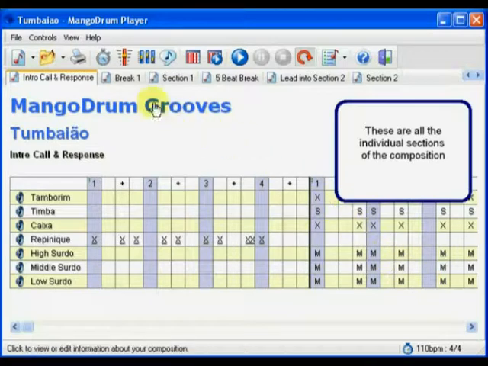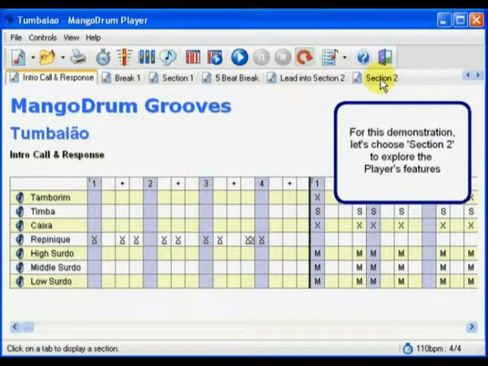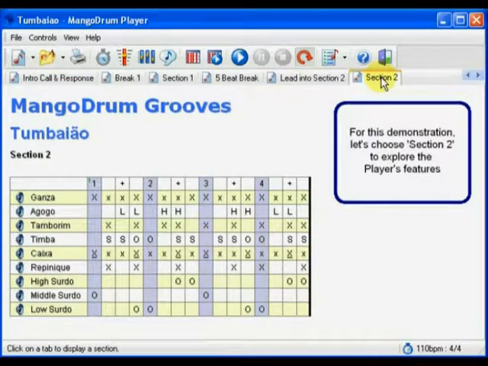These are the individual sections of the composition running across the top. For this demonstration, let's choose Section 2 to explore the player's features.